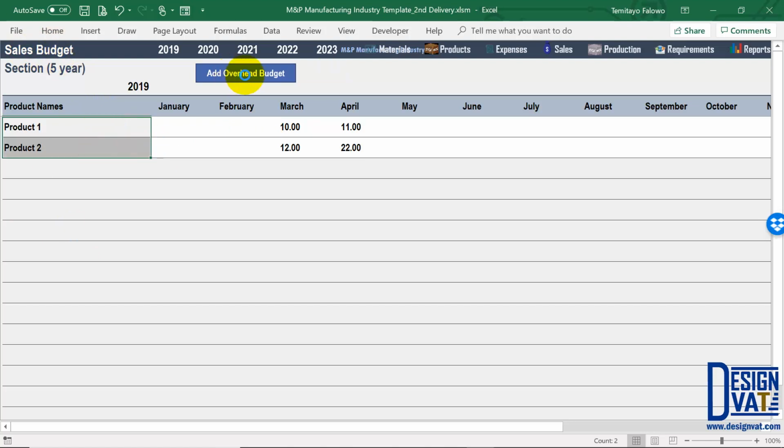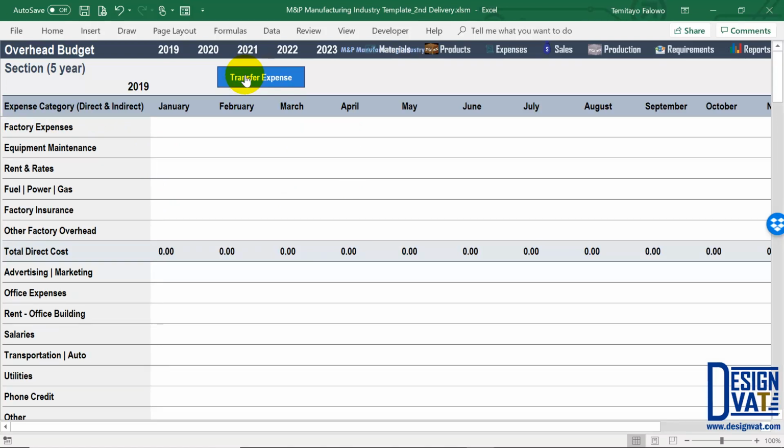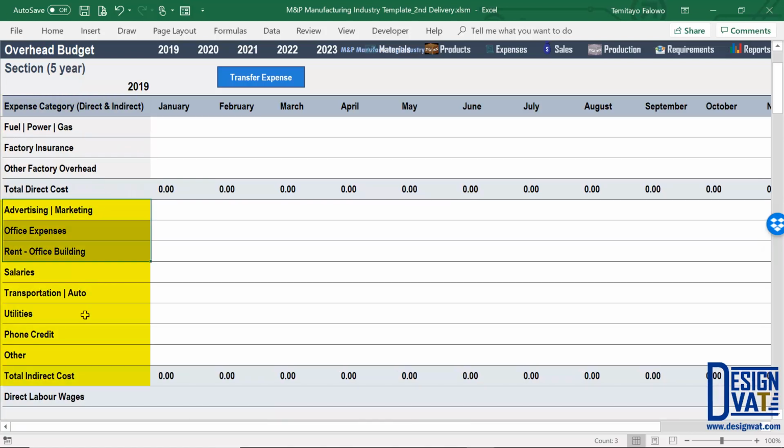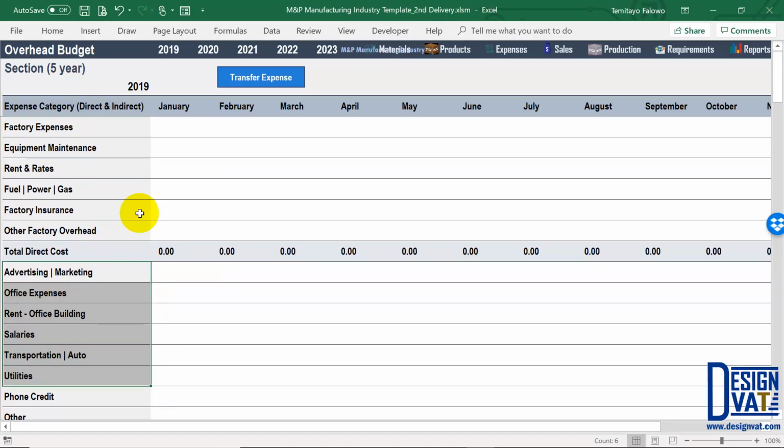Once you click on add overhead budget, it takes you to another section where you can create your overhead budget. This is equally for a 5-year period. You notice we have our navigation pane here for the 5 years. The template will automatically generate all expense categories, your direct, things like your factory expenses and so on, and your indirect, things like advertising and so on.